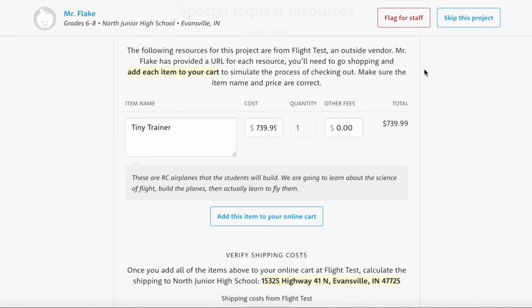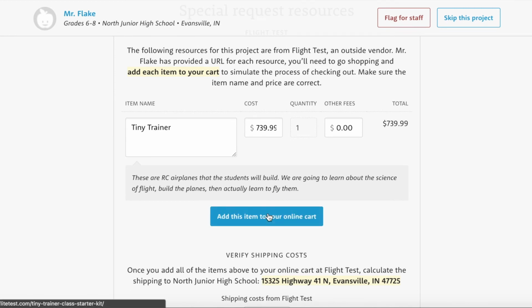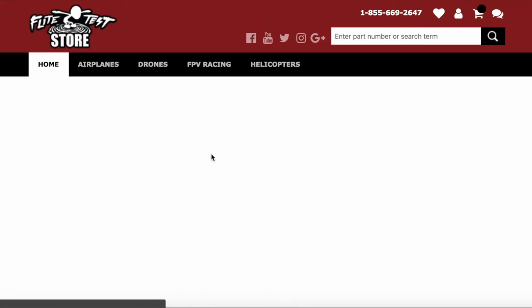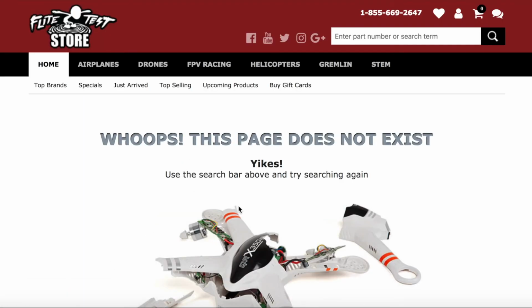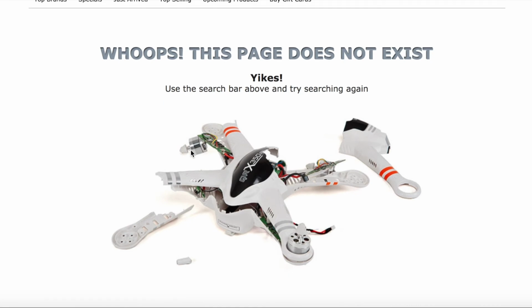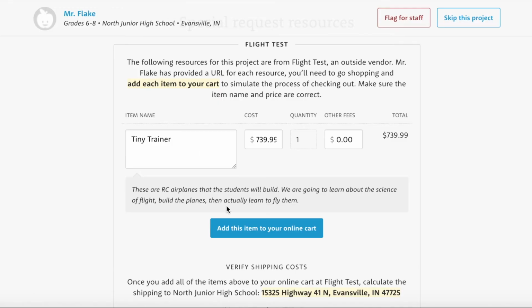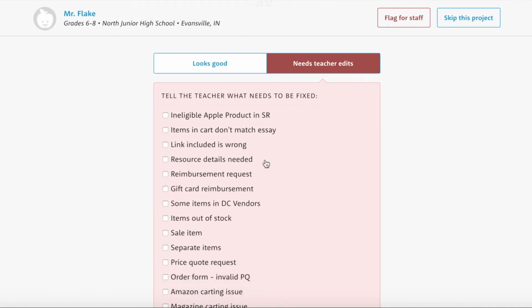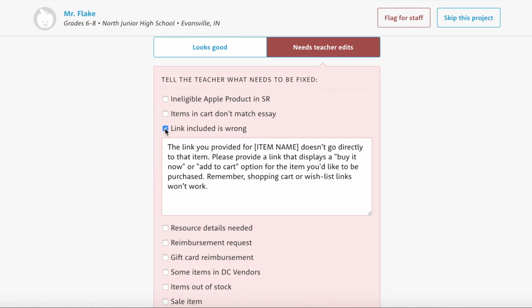As you can see, this is an online order, and what we'll do is click this link to add it to our online cart. So when we go, we'll be looking for a Tiny Trainer, and we'll want to check that the cost matches. Oops, it looks like this page does not exist. So that means that we can go here, click Needs Teacher Edits, and the link included is wrong.